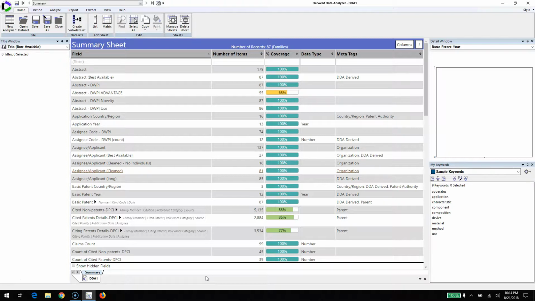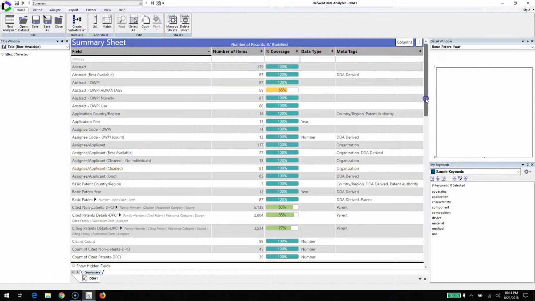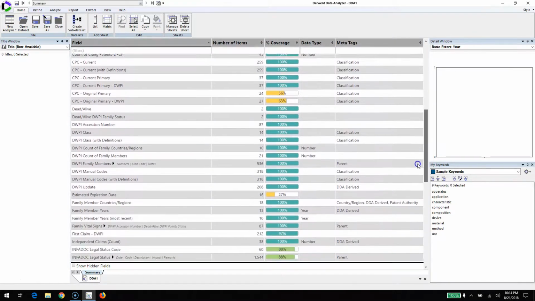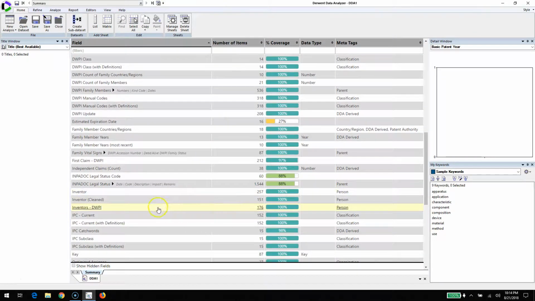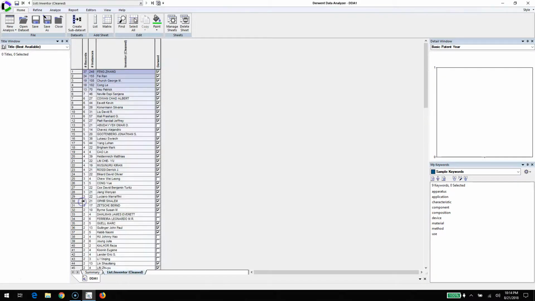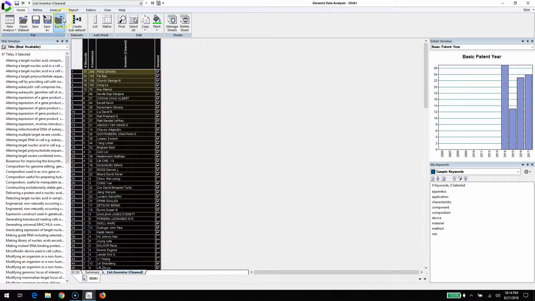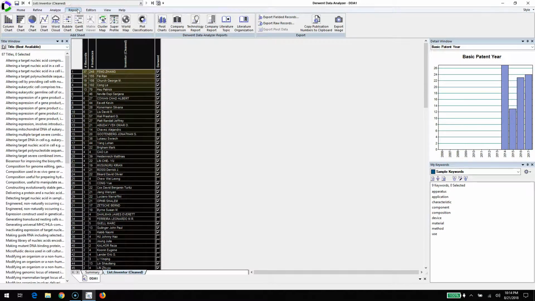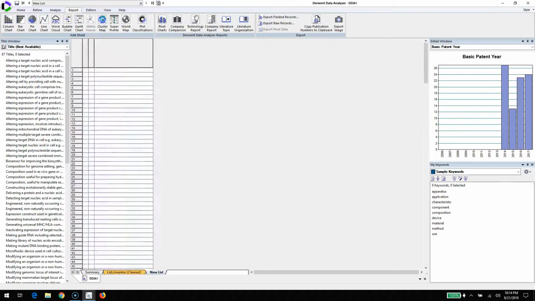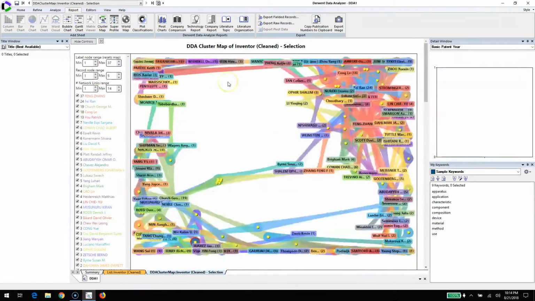The reason I did this is to focus in on a set of inventors who would be more likely to be working together. We can use the cluster map tool to see how they collaborate. So let's open up the list of inventors at Harvard, and we'll take all of them. To do this, I go to the Report tab on the ribbon in DDA and select the Cluster Map button.